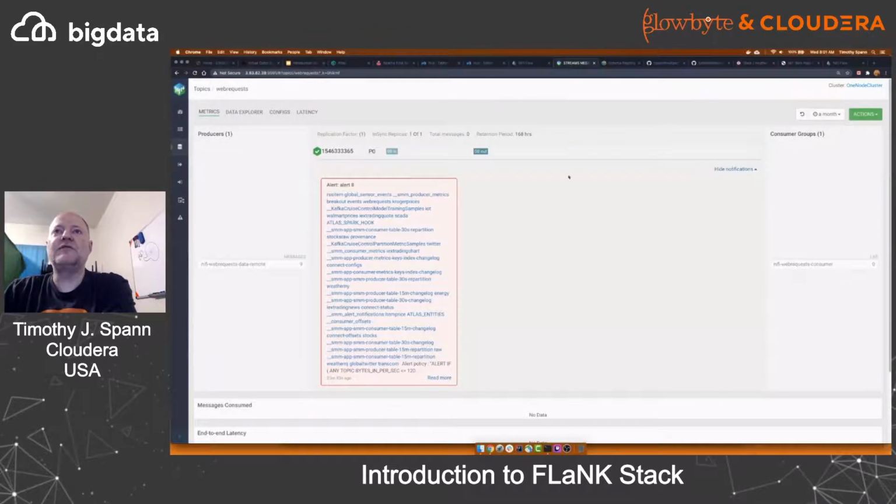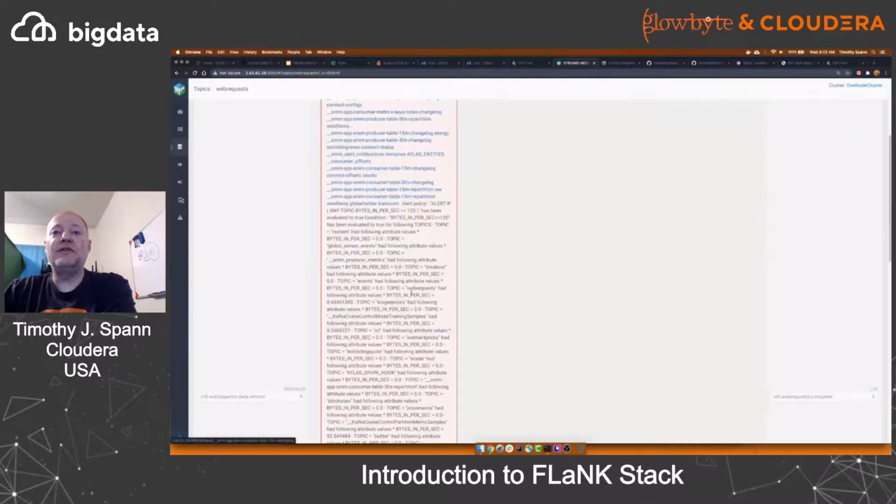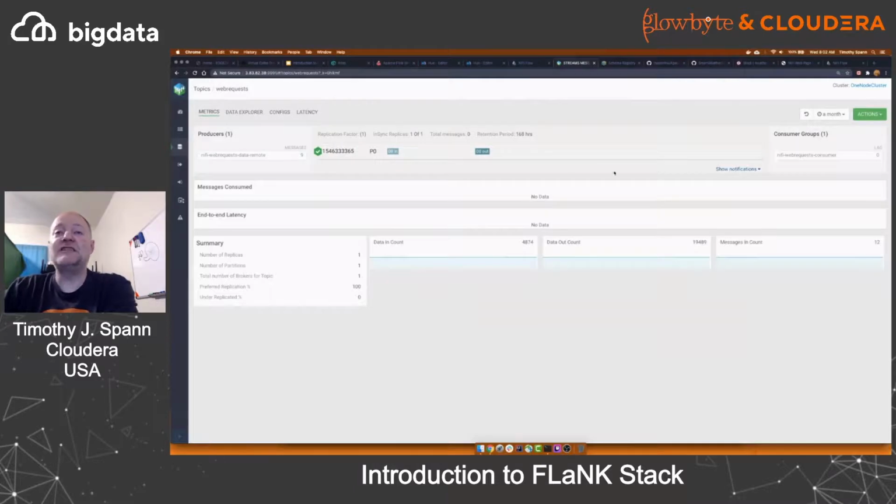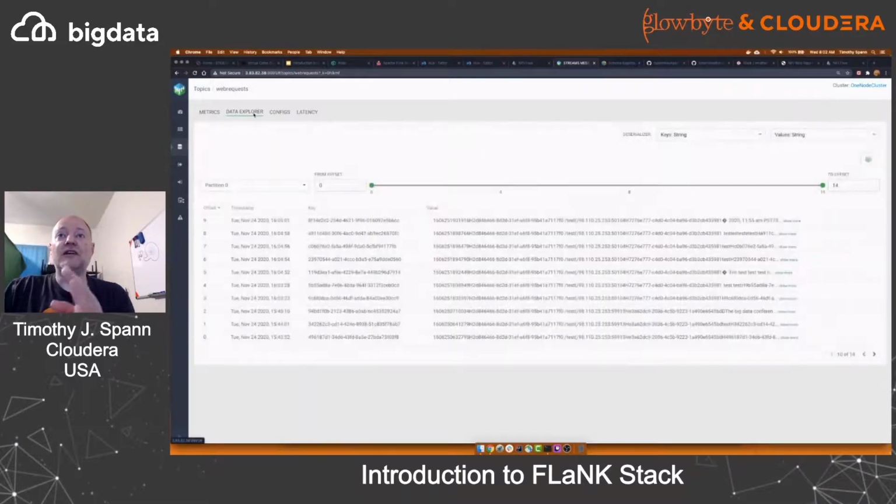It makes it very straightforward. I have alerts here to say, hey Tim, you haven't been sending a lot of data, because I was sleeping and I didn't want to send data while I'm sleeping. But here is my interface to Kafka. This is something called Cloudera Streams Messaging Manager, or SMM for short. This is a great dashboard for Kafka. If you've seen Kafka before, it's often messy, hard to see.